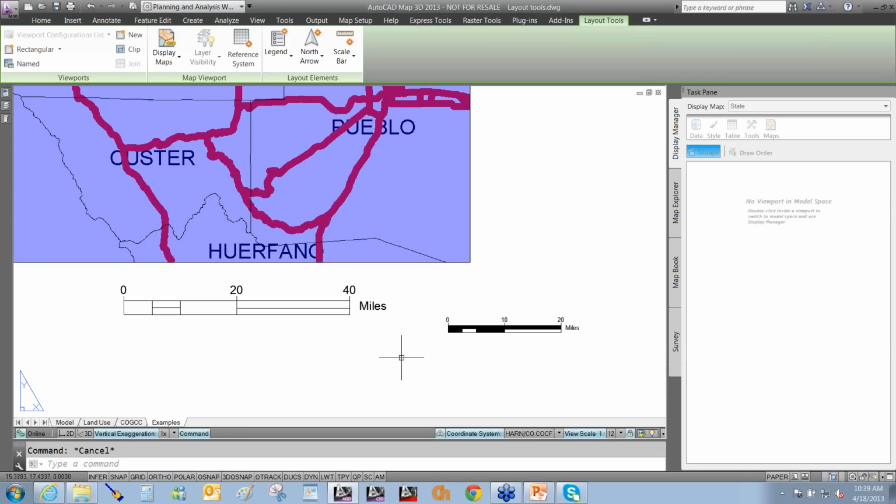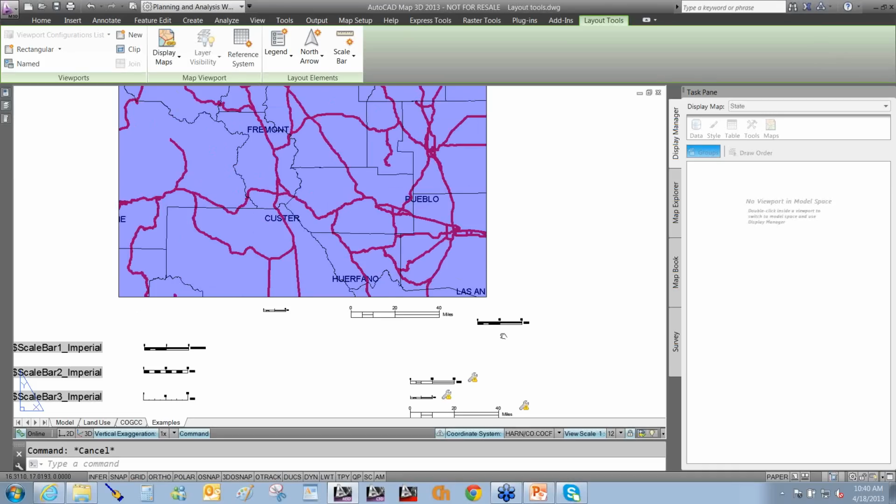So adding your own custom content to the north arrows, to the scale bars, it's pretty easy. It's pretty straightforward. With the scale bars, you just have to be aware that these are attributes and they have to be named a specific way. So just copy one. Copy an existing one that's in there.